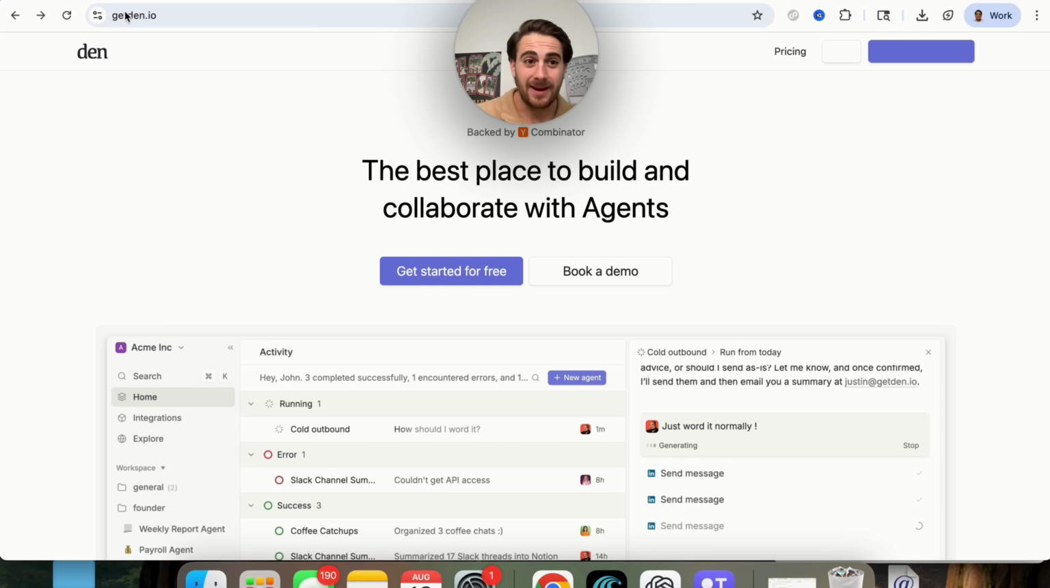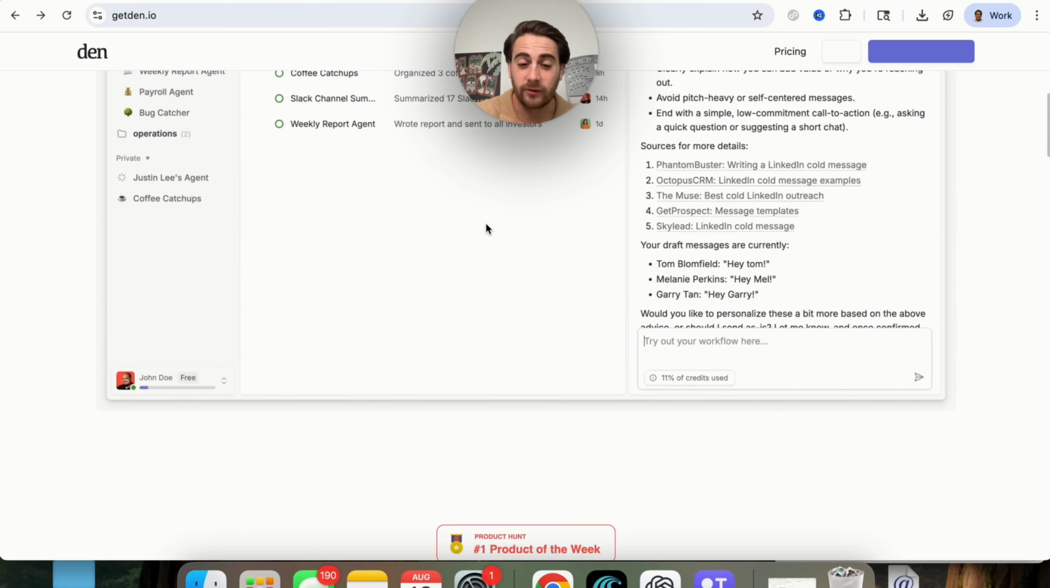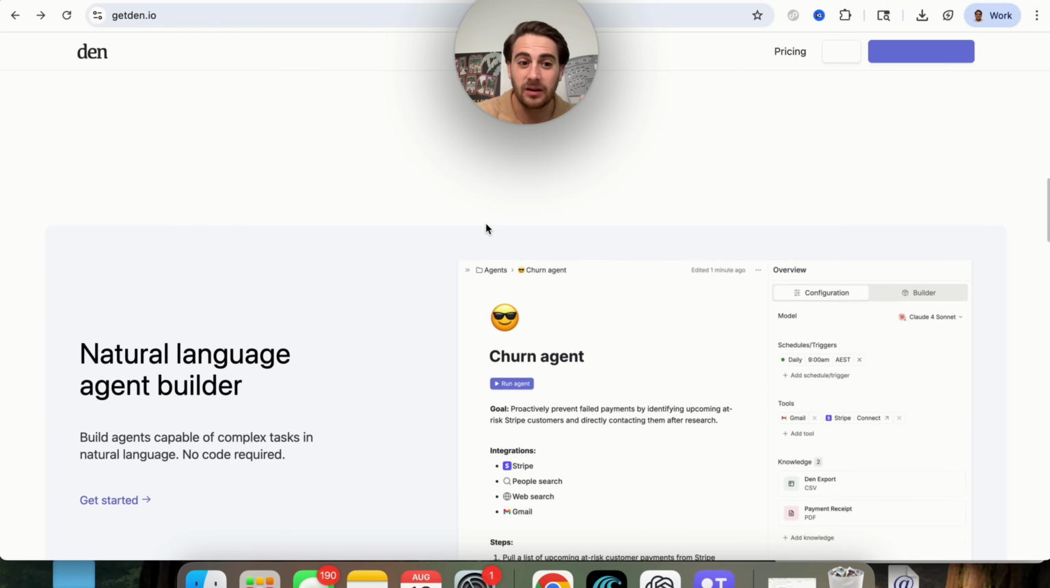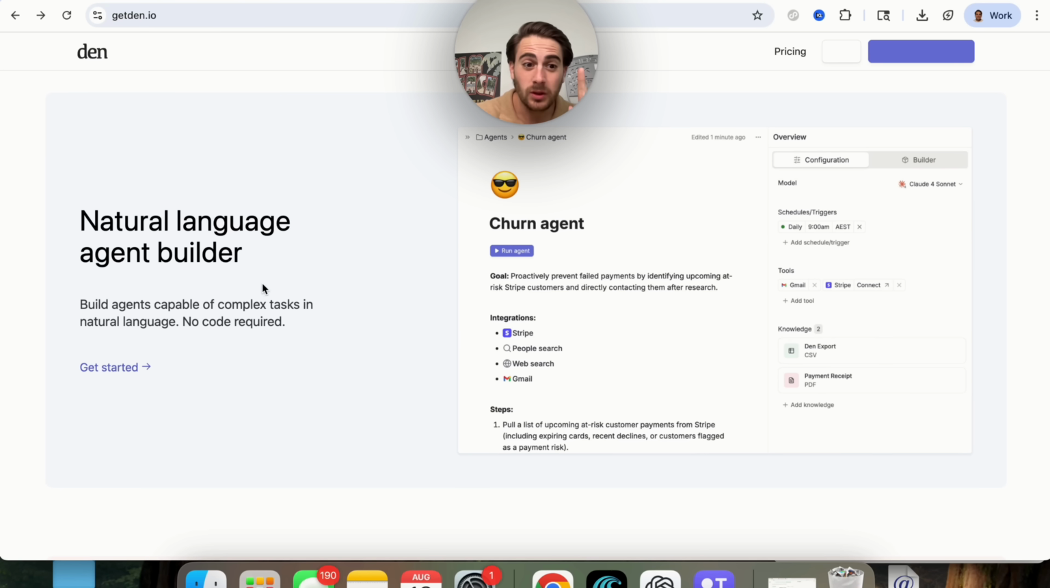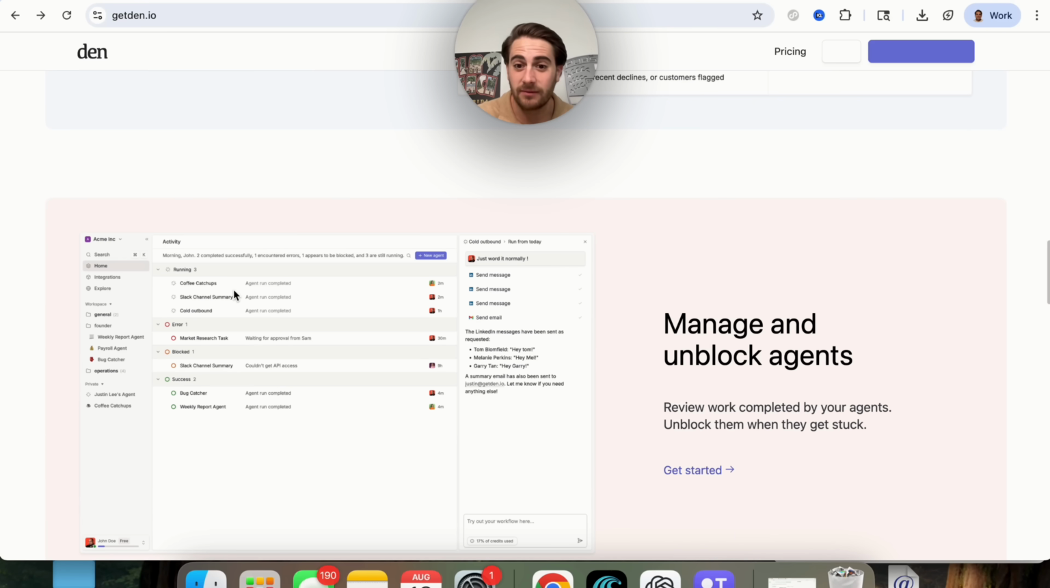Now that tool that I'm talking about is getden.io. This is the best place to build and collaborate with AI agents, and you could get started with it right now for free. And there are several things that I love about this. First and foremost, you literally just tell it in plain English what you want, and it builds the agents that are capable of automating complex tasks in just a few seconds. You don't have to know how to code.